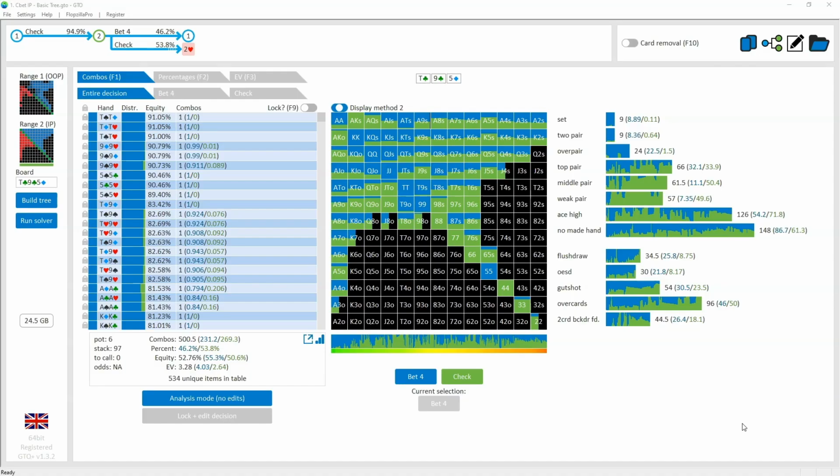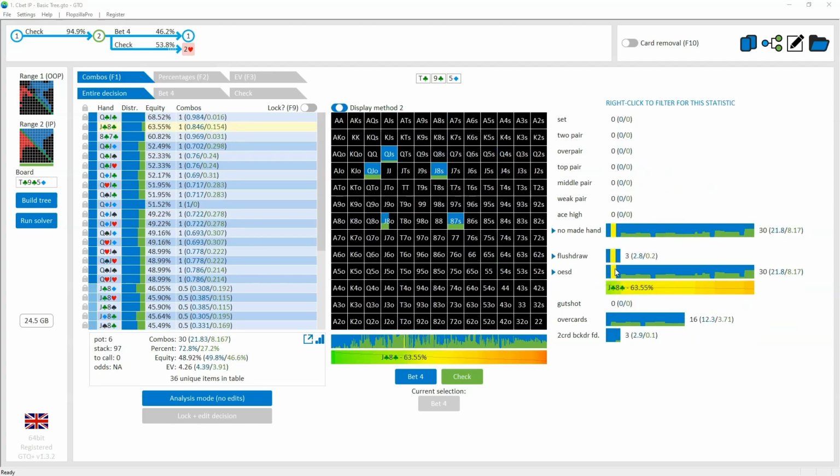When we have a look at flush draw and OESD, we can see that they all bet at a high frequency. We can see that is mostly blue when we look at those two bars there, and sometimes green. A logical question to ask is which OESDs bet the most, which OESDs check the most. So let's have a look at the OESD breakdown here and see if we can spot a pattern.